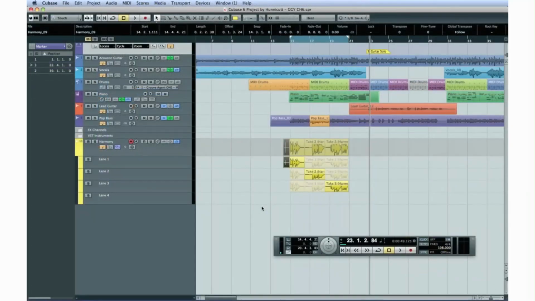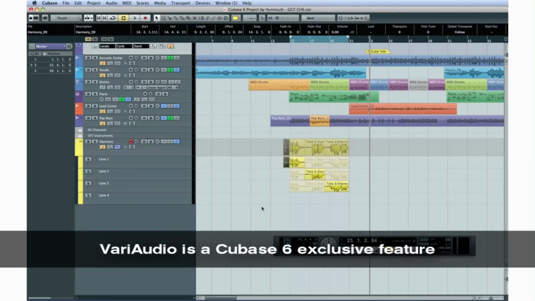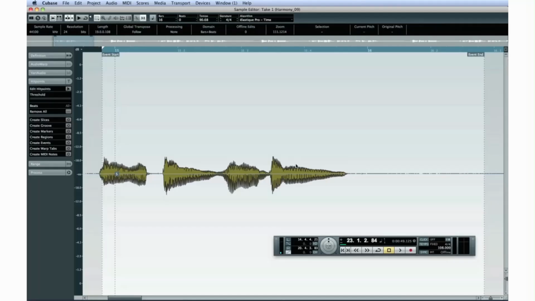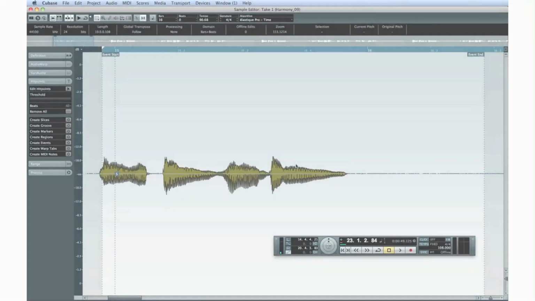The last thing we're going to cover in this tutorial is using VariAudio to edit and correct the vocal performance. Start by double-clicking the part you want to work on. This opens the sample editor. The sample editor is where you make all kinds of changes to your audio waveform. For now, we'll just look at how to make pitch corrections using VariAudio.